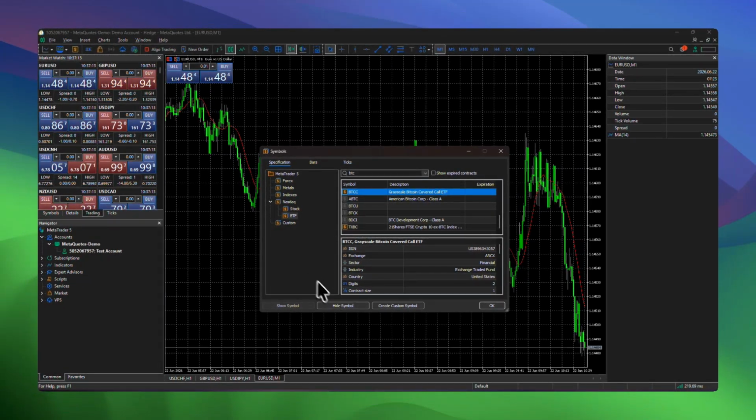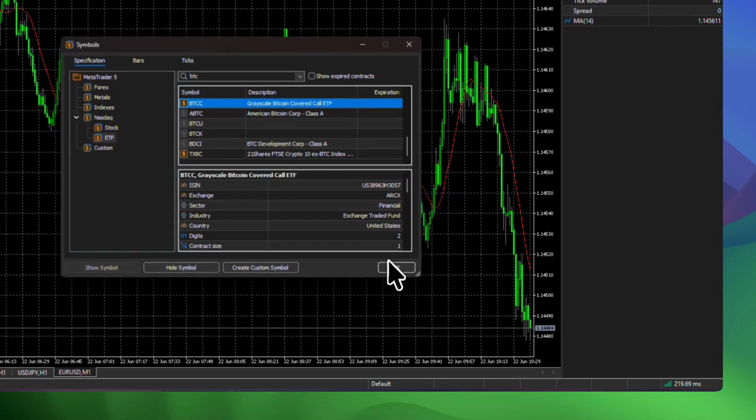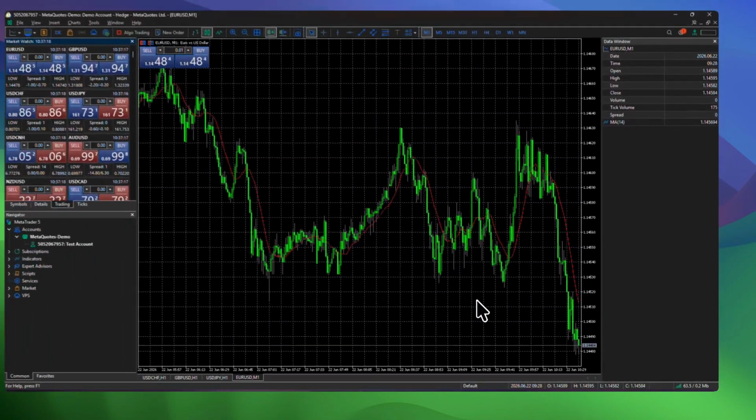If you do not see any crypto instruments at all, it usually means your broker does not offer them on that account type, so keep that in mind. And that's how to add crypto in MetaTrader 5.